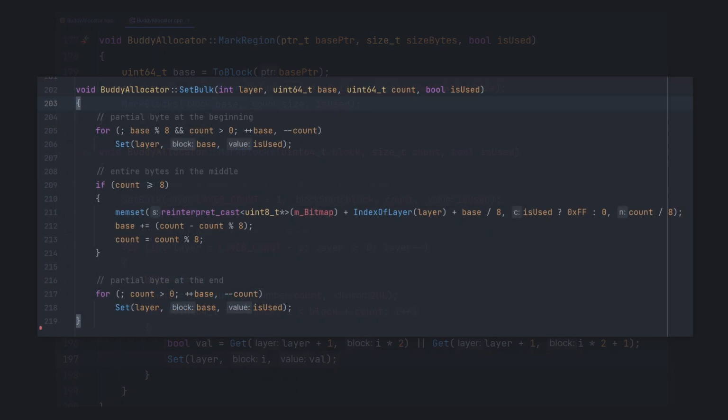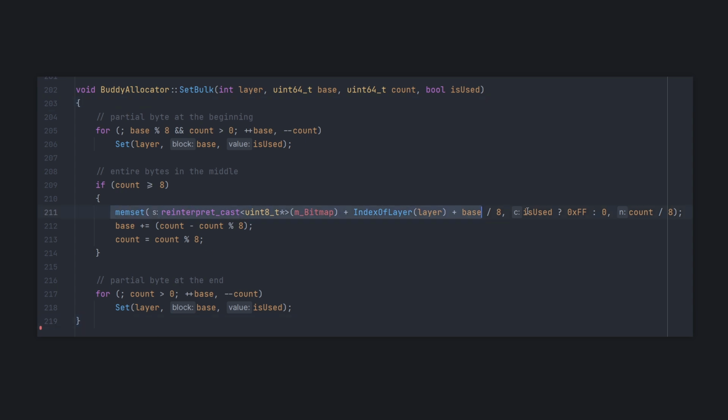What about setBulk? This function sets a range of bits to a specific value. Here I use the same optimization that I had in the bitmap allocator. Instead of setting bits one by one, I use memset for setting whole bytes, which is highly optimized and will result in a much better performance. So, I set bits one by one until the bit index, which is represented by the base variable, becomes a multiple of 8. Then I use memset to set the whole bytes, and finally I set the remaining bits bit by bit.